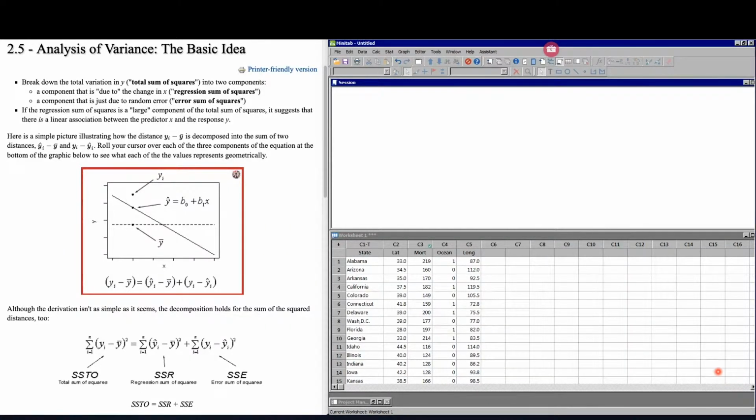Let's go through the basic idea of the analysis of variance table in simple linear regression. In particular, we're going to talk about the sum of squares column. To illustrate, I'll use the skin cancer mortality and latitude data set.